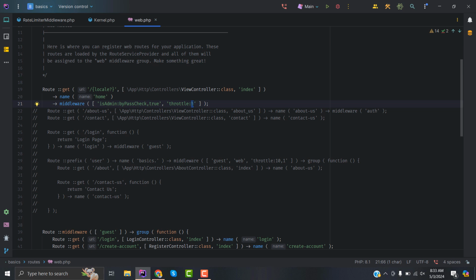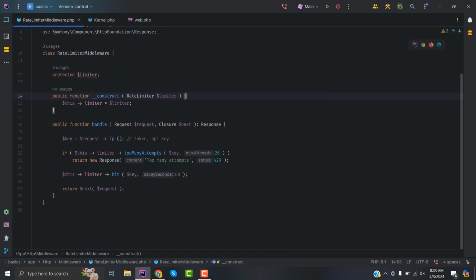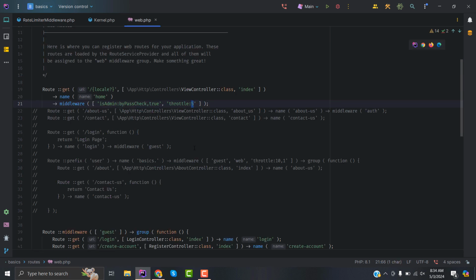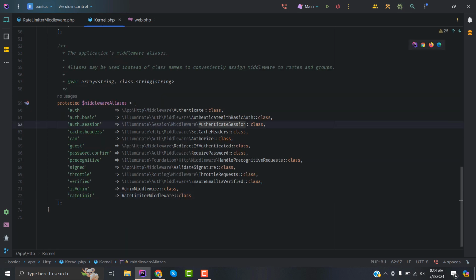So there are two types of handling rate limiting. One is by using the middleware, which we created and applied onto certain routes where we want to use it. And the second is to use the throttle middleware, which is provided to us by Laravel out of the box.